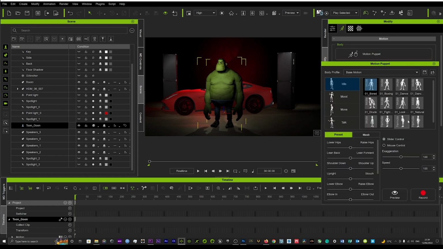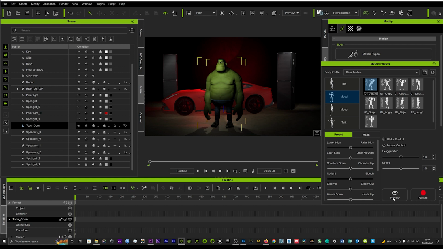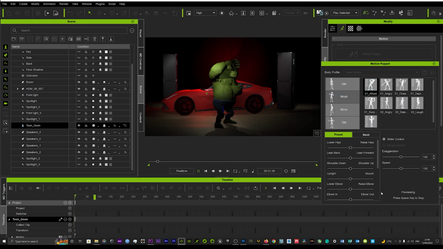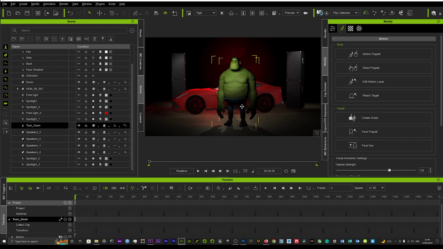Let's add a little bit of motion. Let's add a mood. And let's add an angry mood. Let's see how that works. The arms are going through the mesh. Let's try and use one. But yeah, really cool. Really quick and easy setup.